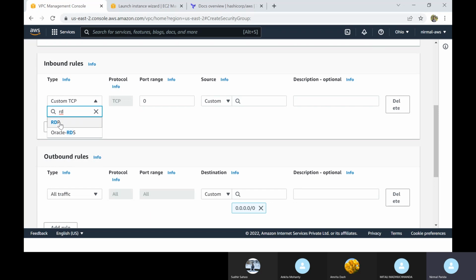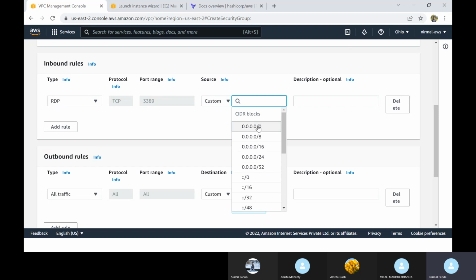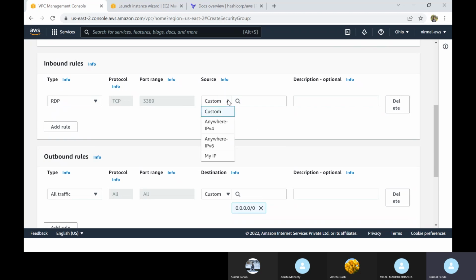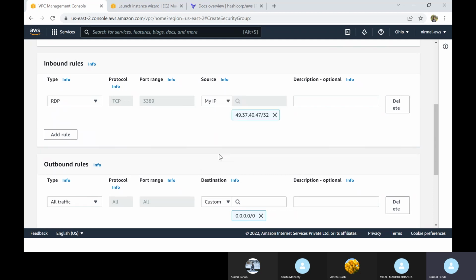Yeah, RDP. RDP means there is a port number. The port number is 3389. You select this, and it becomes 3389. This port is reserved for RDP, right? Using this port, you have to choose some source address. Normally we provide this one because anyone on the internet can access it, but you can also provide your IP address. Suppose you have a static IP address, not dynamic, you can select that.